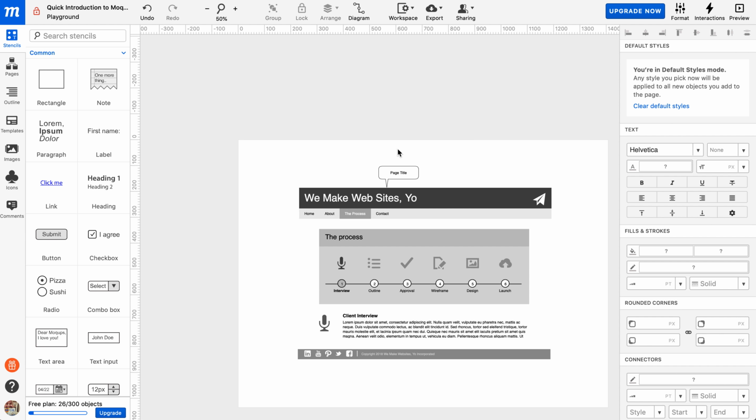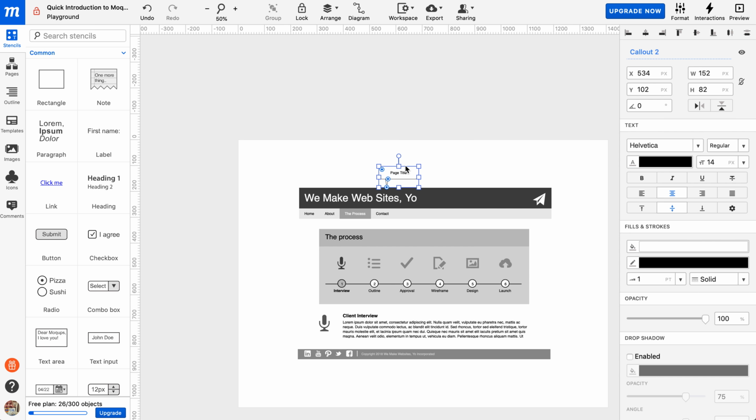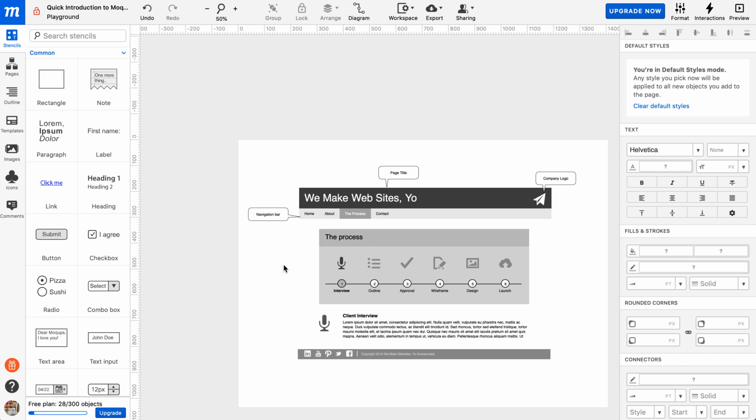Cool. Okay, page title. And I can make a copy of this if I hold down the Alt key and click and drag. We can say this is a company logo. And let's Alt click and drag over here. I'm going to put the pointer right here. And we'll just call this the navigation bar, etc., etc., etc.